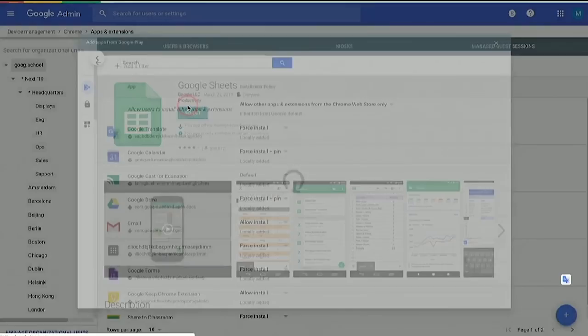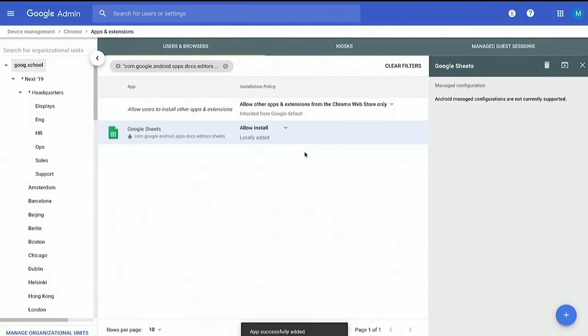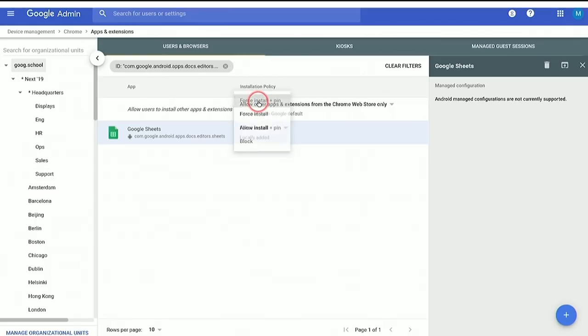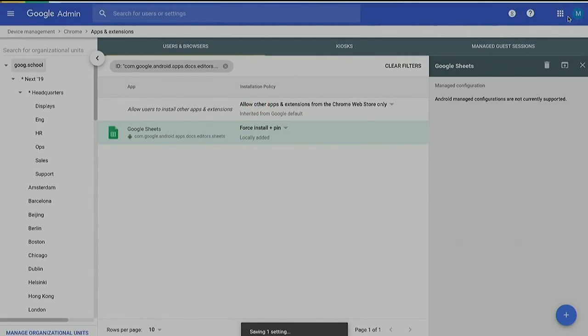From this time on, you will have the Sheets app in your app list. Now you can select what you want to do with it. You can allow install, but you can also force install, block, pin, or force install and pin it. And that's what we do here.